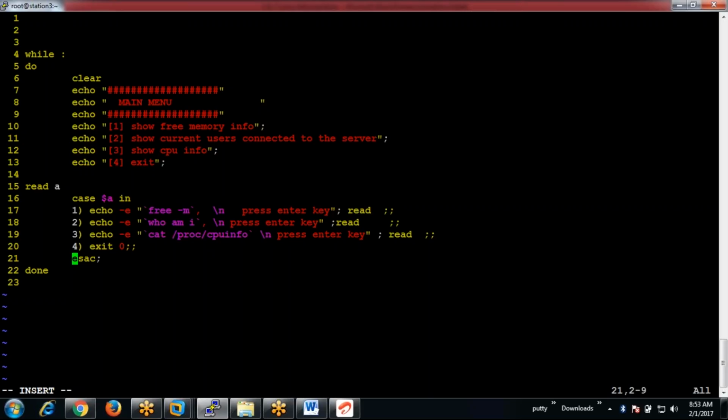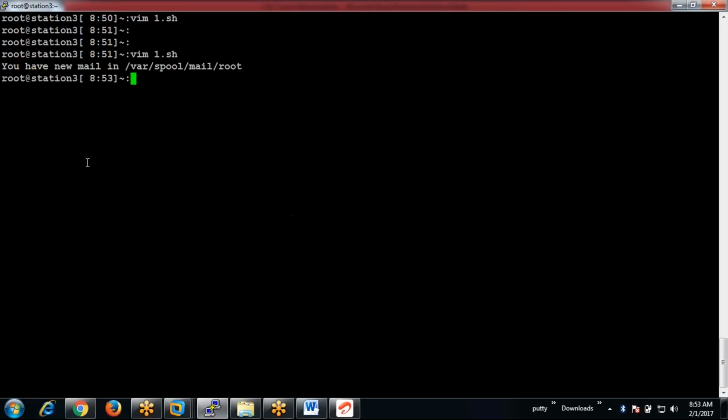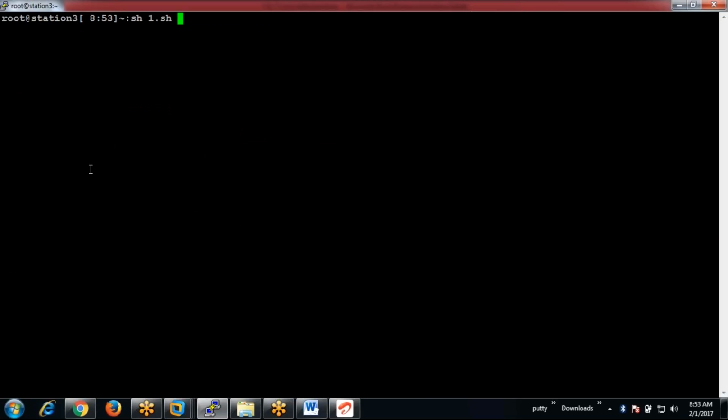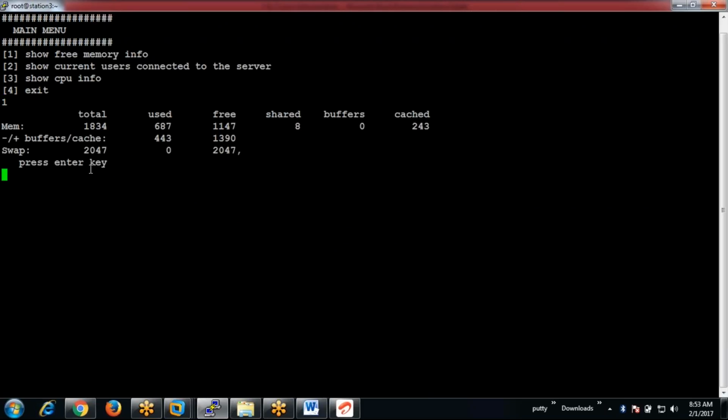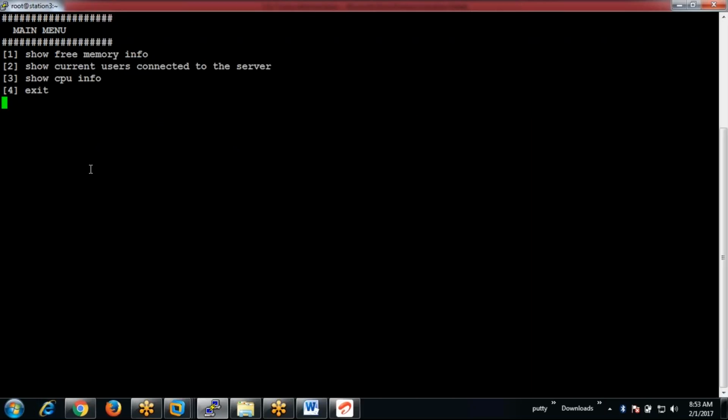Here, same as that, I have given my conditions in the left side and the actions in the right side. Now before explaining this, I am going to run this and let's see what is happening. I'm just directly running the script. It says press 1 for free memory info. Press enter. Press 2 to show users connected to the servers. There is only one user, that is the root user here.